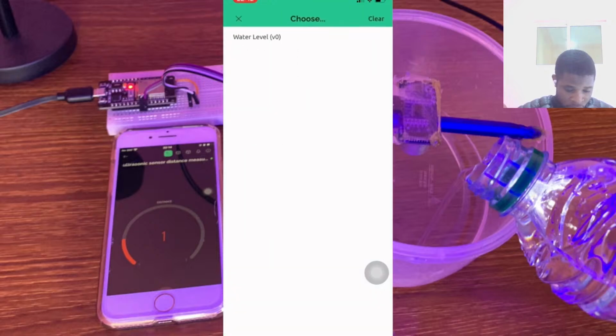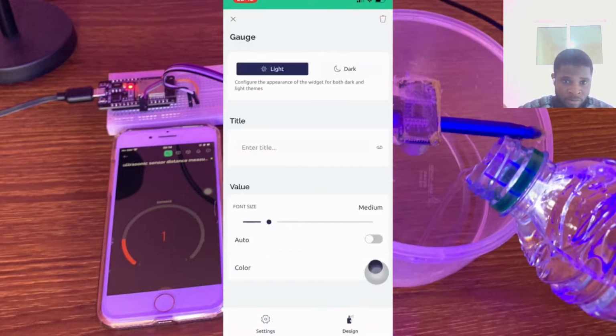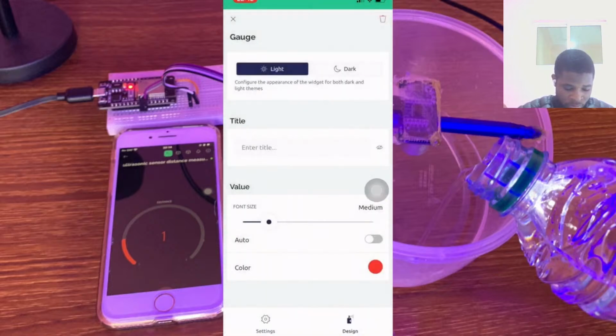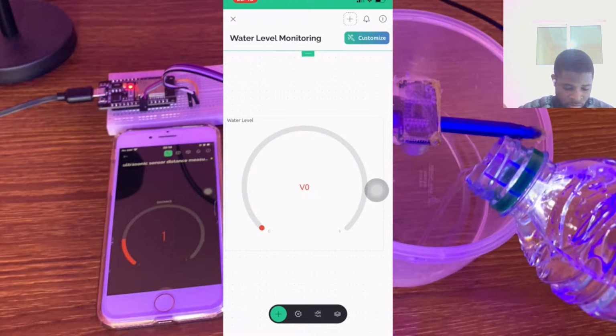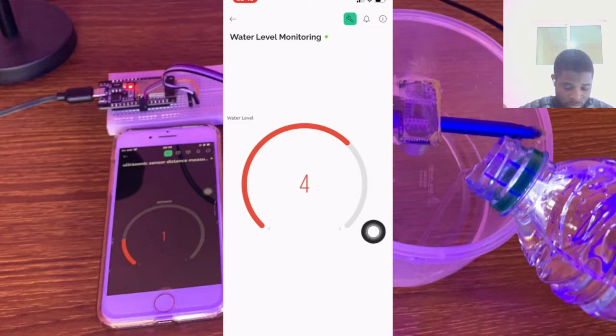After that you click on that and you click on plus, you choose the virtual pin, then you click on design here, and you give a color, for us it is red. A title for your gauge widget, water level, then you click here, and here. So great. That's on our mobile phone. Now testing time.